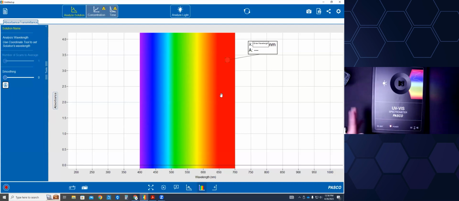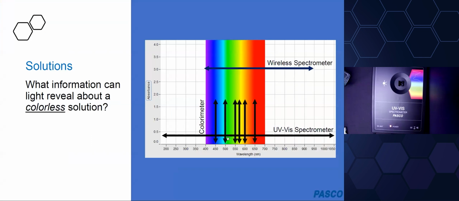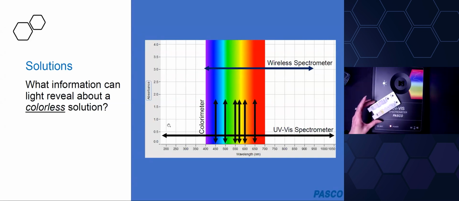It's got kind of a lot of information that it's sending out, because it reads this range of wavelengths. By far the widest range of wavelengths we have on the spectrometers is the UV-Vis spectrometer. We can read into the UV. So that's how I can use that spectrometer to look at a colorless solution and know a little bit about what's going on.